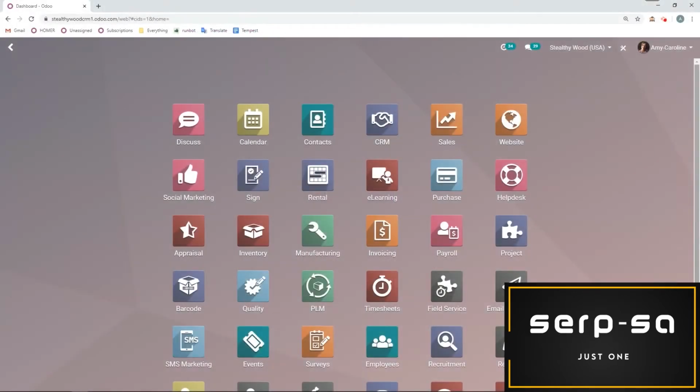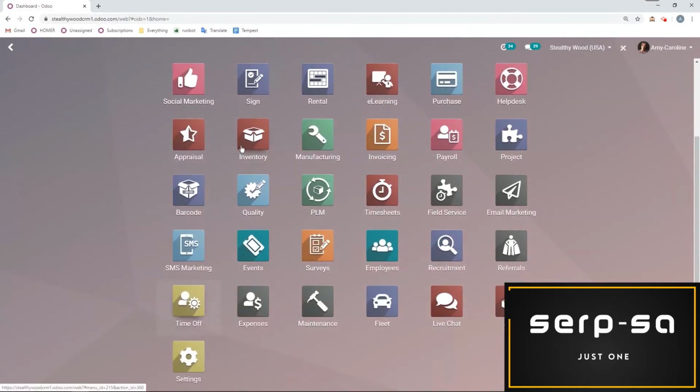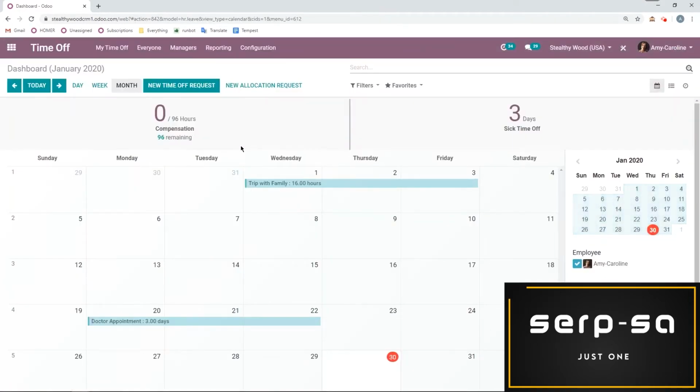All right, here I am on my database. Let's go straight to the time off application. Now, the first thing we're going to want to do when we're on the time off application is to define the different kinds of days that our employees can take off. So for example, you might have some annual leaves, but also sick days or home working days. We want to be able to define those types and let our employees choose from them. So let's go to configuration, time off types.